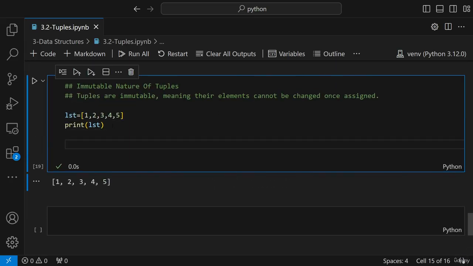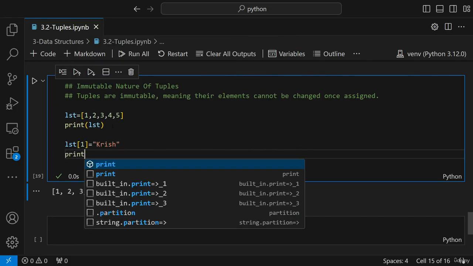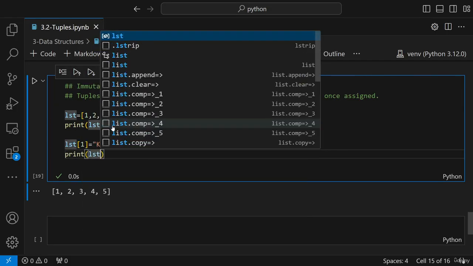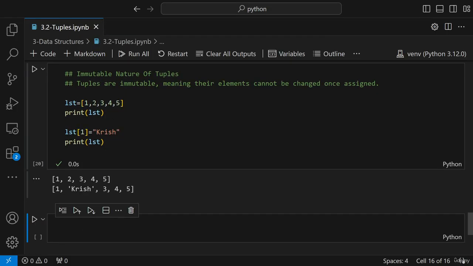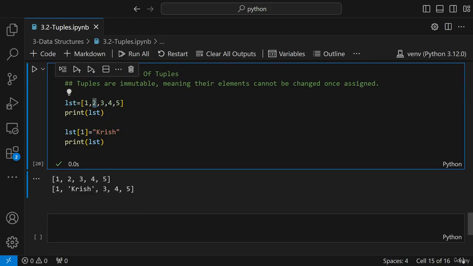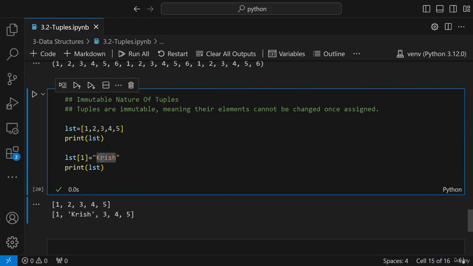Now, let's see this, okay? Now, what I will do, I will go ahead and take the first index and replace it with Krish. Okay. Now I'll go ahead and print the list. Now see what will happen. So here we are changing the element, and this first index element has got replaced with Krish. So this basically means lists are mutable. That basically means the element can be changed once assigned.